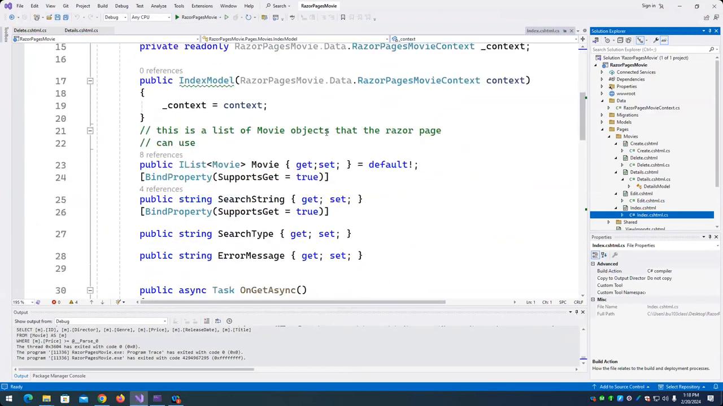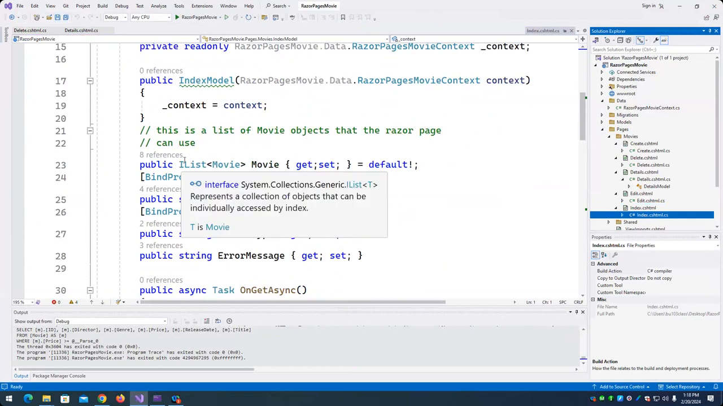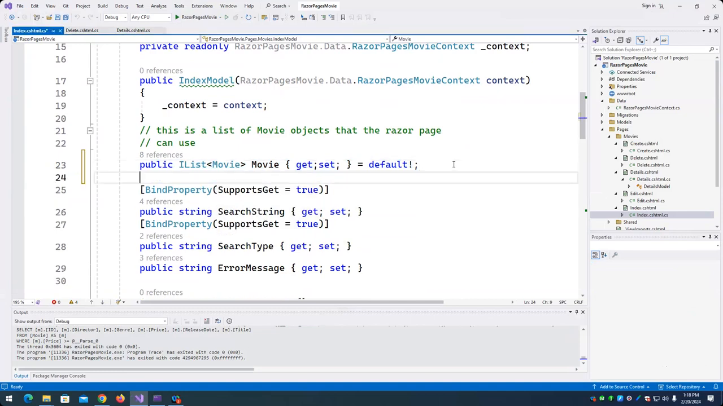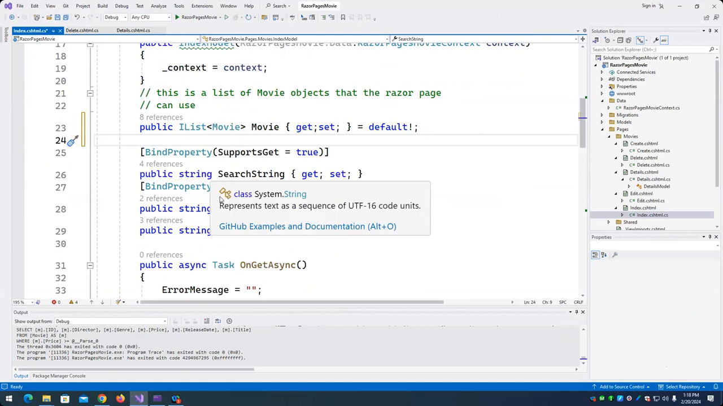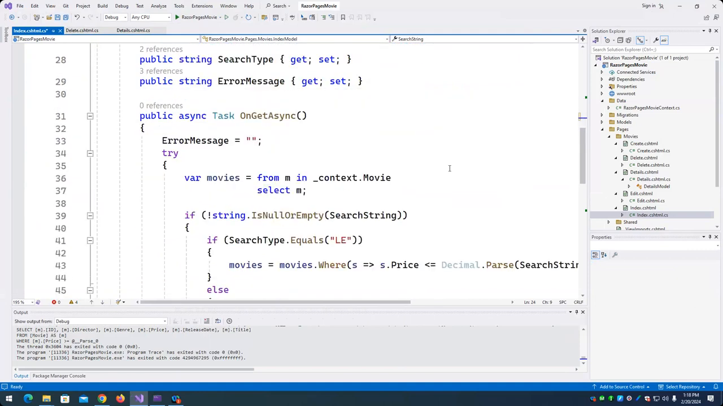Now notice here, in this one, we are pulling up a list of movies. We're not pulling up just an individual movie. Therefore, we're not going to declare an individual movie. We're going to declare an IList of movies as a property. We're binding this property, SupportsGet equals true. That's another way to link the query string with these variables, rather, with the values from the query string.